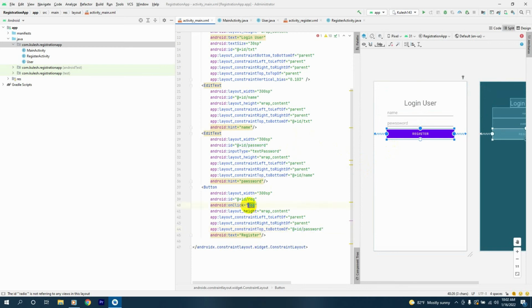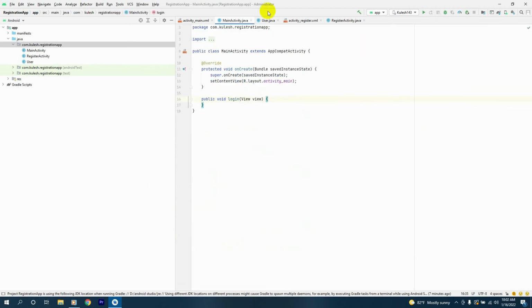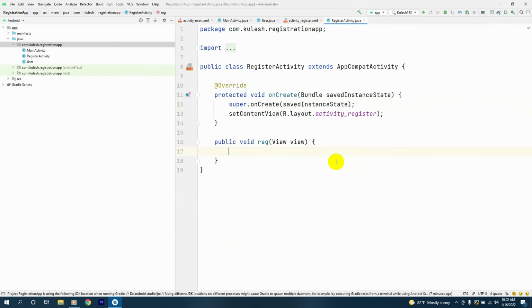And the next thing, we'll have on click for this. We'll say login, and the text of this button will be login as well. And let's create the login method. Okay, now for the register activity, inside the register method we'll code our register method.